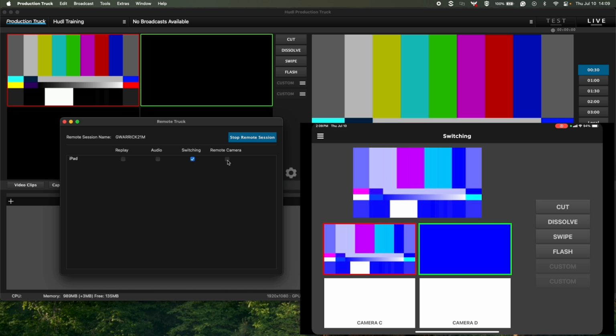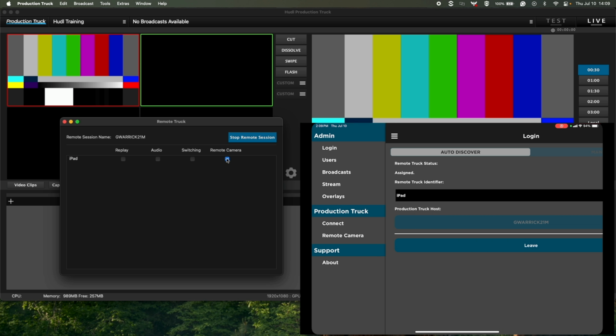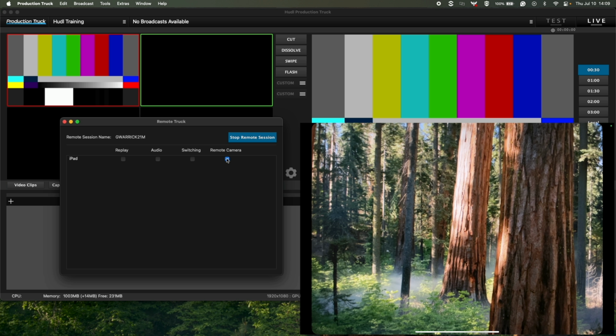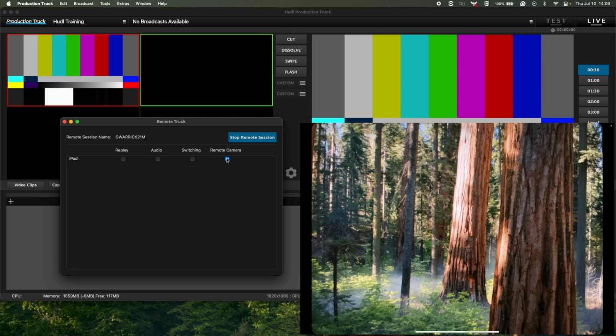Remote camera, if we select this, you'll now see if I deselect switching and reselect our remote camera, you'll now see on the left-hand side we have the remote camera capability. If I select remote camera, this is now just the lens on my iPad. So if I just kind of tilt this back and forth, you can see that video is live there.